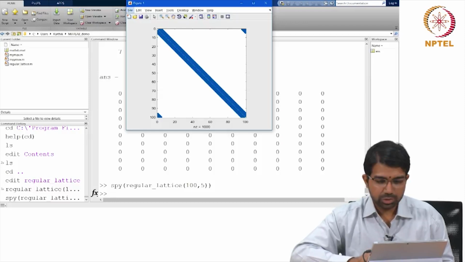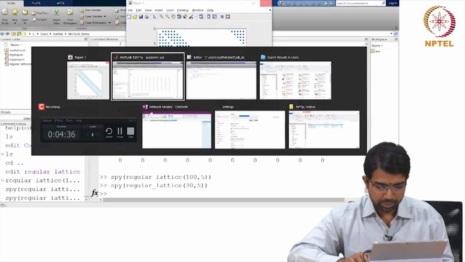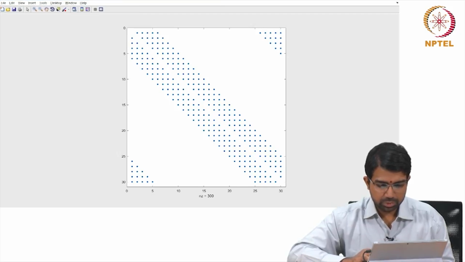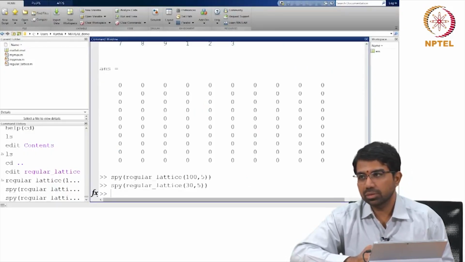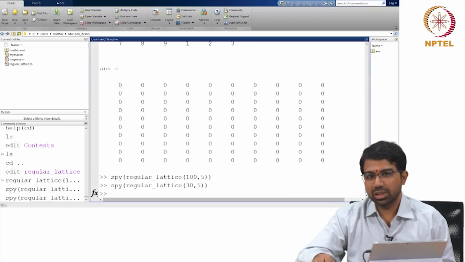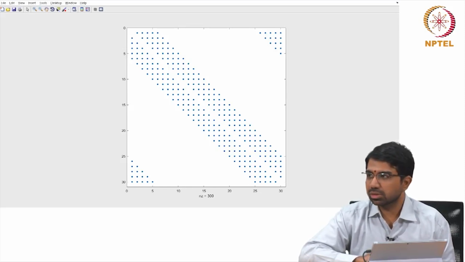Looks right, it's maybe too big to see. This looks fine to me. How many neighbors should be there? 30 and 5. What is the degree of each node? 2 into 5, K on either side? 10. So 30 into 5, 30 into 10, 300. That's what you see here. 300 non-zeros.